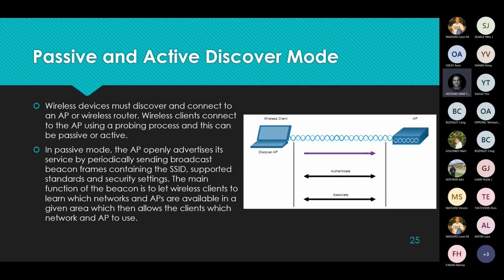Whereas with the active mode, there is no periodic beacon frame being sent by the access point. It's going to be the wireless client itself to go there, having that BSSID in hand, trying to start discovering the access point and authenticating himself. So he is going to be active, and that's why it's called active discovery mode. Move on. The main function of the beacon is to let wireless clients learn which networks and APs are available in a given area, which then allows the clients to know which network and AP to use.